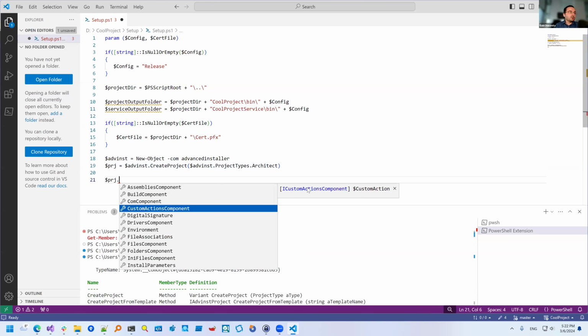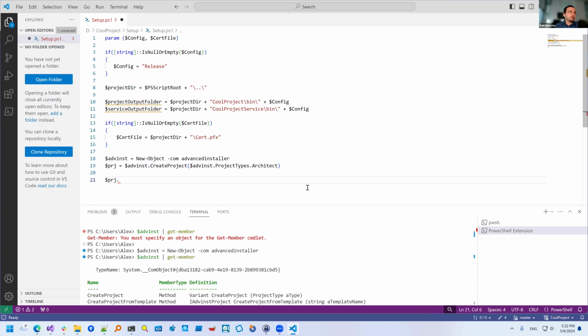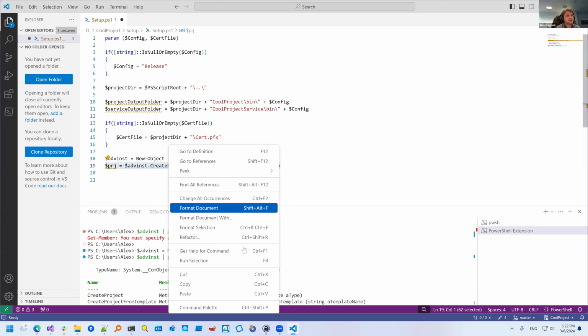Can you show again, Alex, how you run a specific instruction? Sure. I just right click and run selection, but I use the shortcut key. As you can see here, the shortcut key is F8.